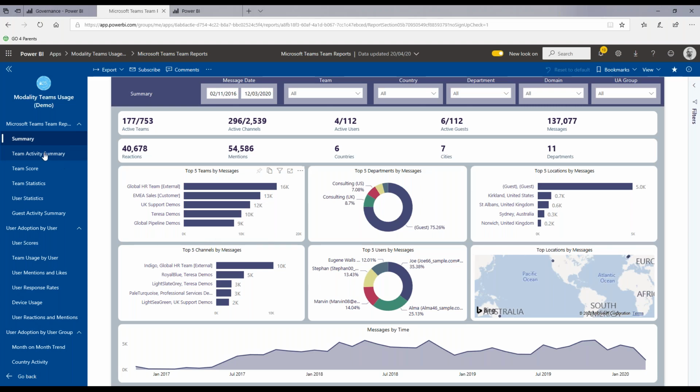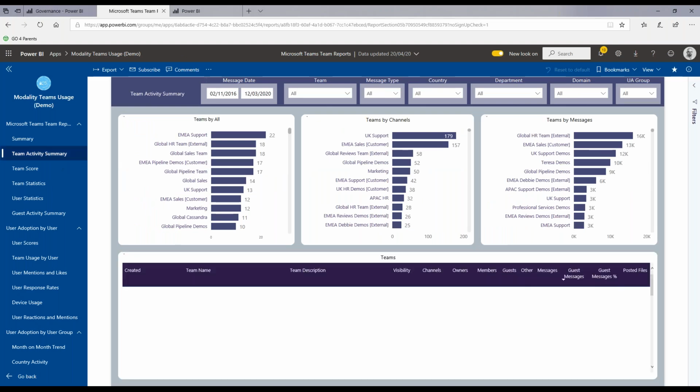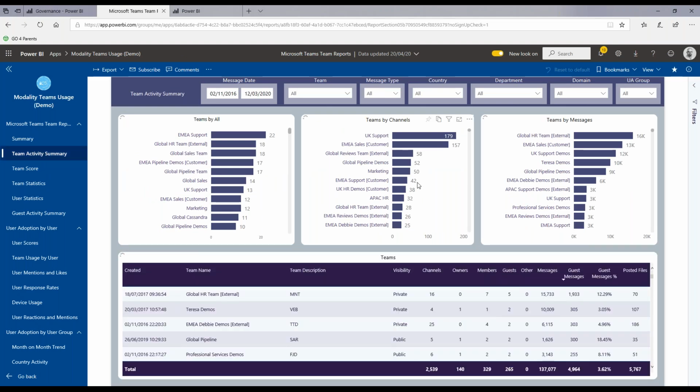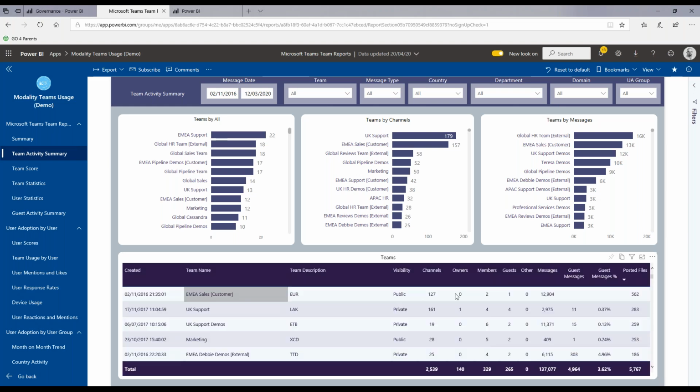But we have several things like the team's activity summary, which will tell you which are the most active teams, so that we can see just a straightforward overview. And you can rate it. Any of this stuff is filtered, so we can look at how many posted files, so which is the most used from a file perspective, etc., etc. So we can carve it up a number of ways again.